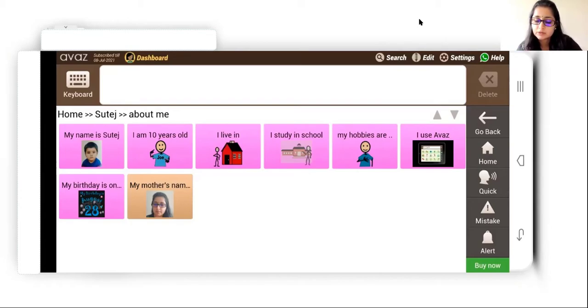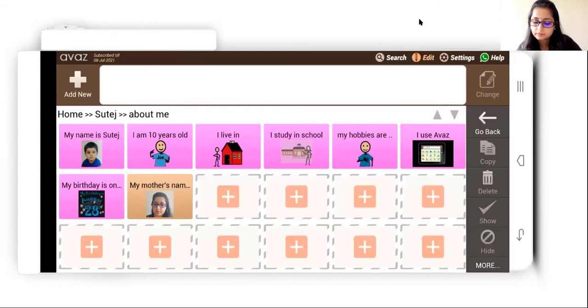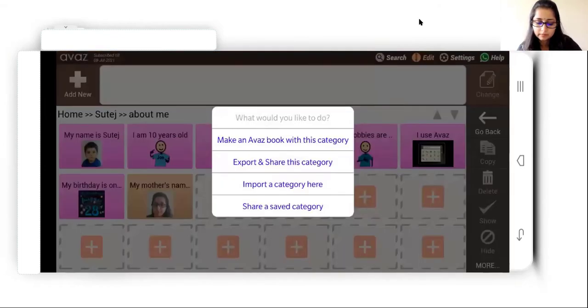So first I'm going to show you how you can print this. I want these things in this folder to be printed out. So select edit, and then on the right hand side you have more. Or you might have it slightly differently on the iOS version, depending on the device that you're using. When you hit edit, in the right hand side drop down menu, you have the print option.